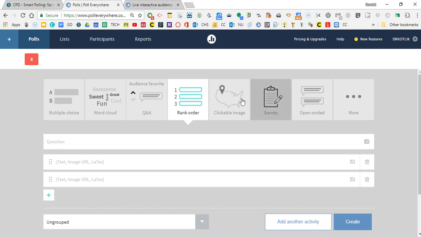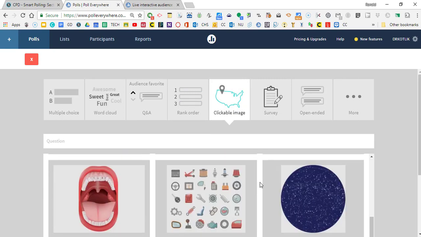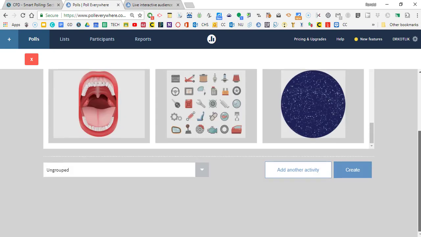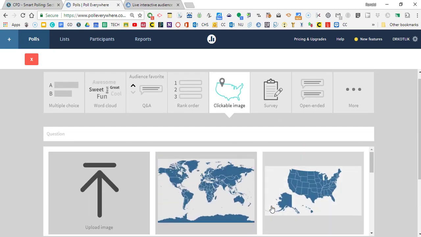That's kind of interesting. Clickable image is really fun. They give you some images here, and you can also upload your own image and then put click areas around it, which is really fun and exciting. So your audience will respond by clicking a certain part of the image.